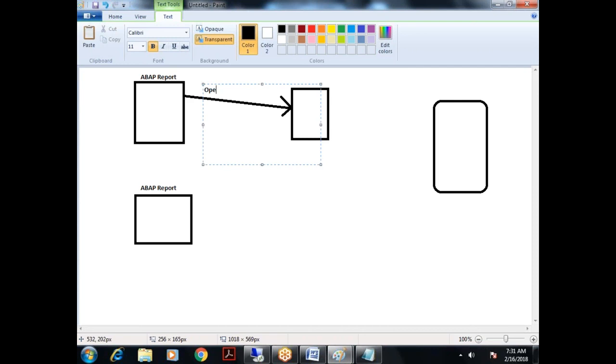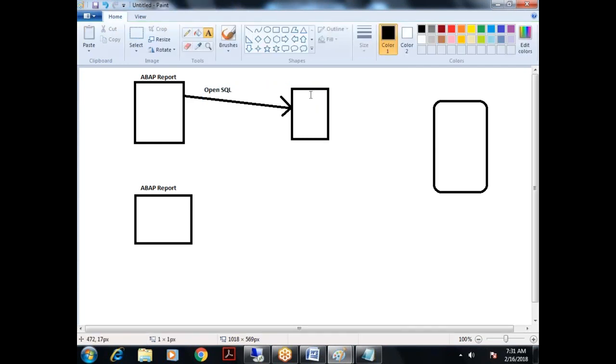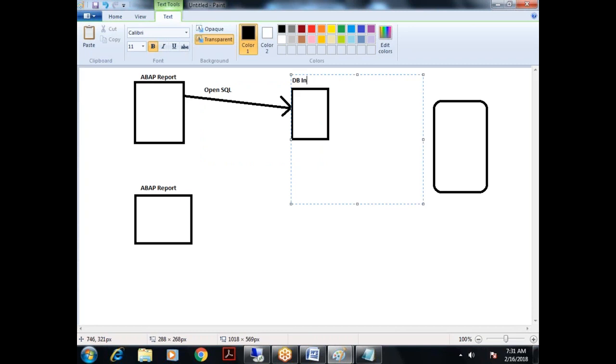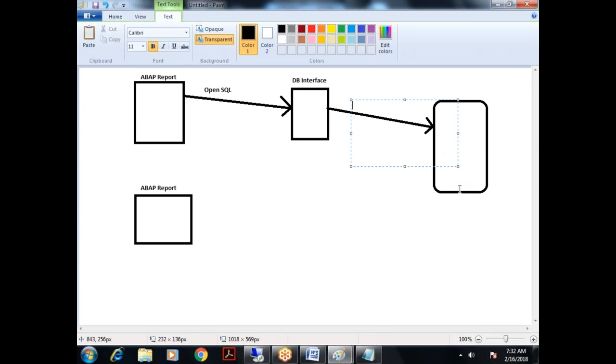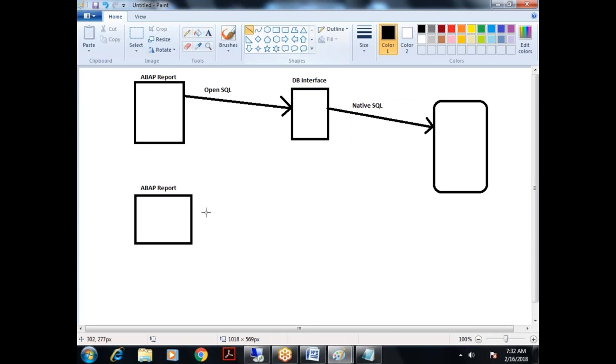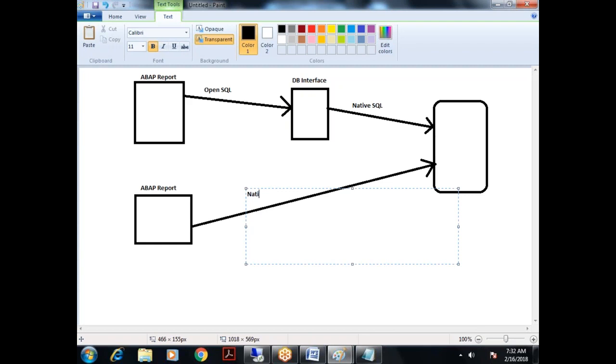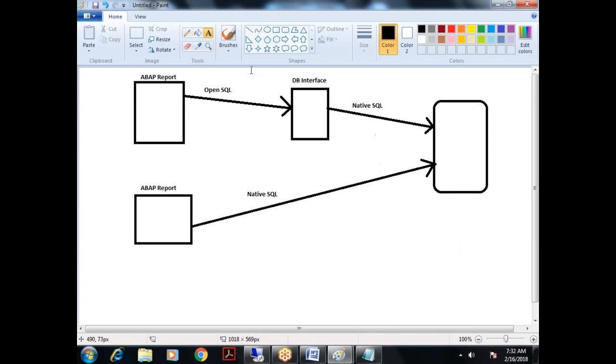Suppose I use an Open SQL statement from the ABAP report. When I execute the Open SQL statement, it will be sent to a component called the DB interface, the database interface, which will convert this Open SQL to Native SQL. I can also use Native SQL directly. So what is the advantage of using Native SQL? Native SQL will directly talk with the database. So this is what we do in our traditional ABAP.